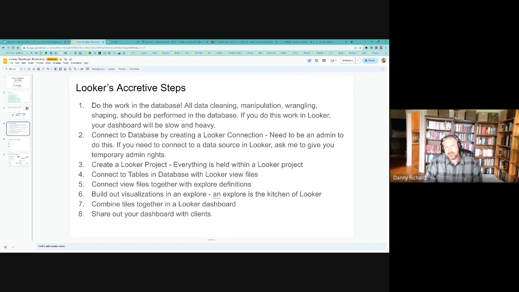All right, now just talking about Looker specifically, if you want to really just understand the basic steps of Looker, I outlined it in 8 steps on this slide. The last slide: do the work in the database. All data cleaning, data manipulation, data wrangling, data shaping should be performed in the database. If you do this work in Looker, your dashboards will be slow and heavy.